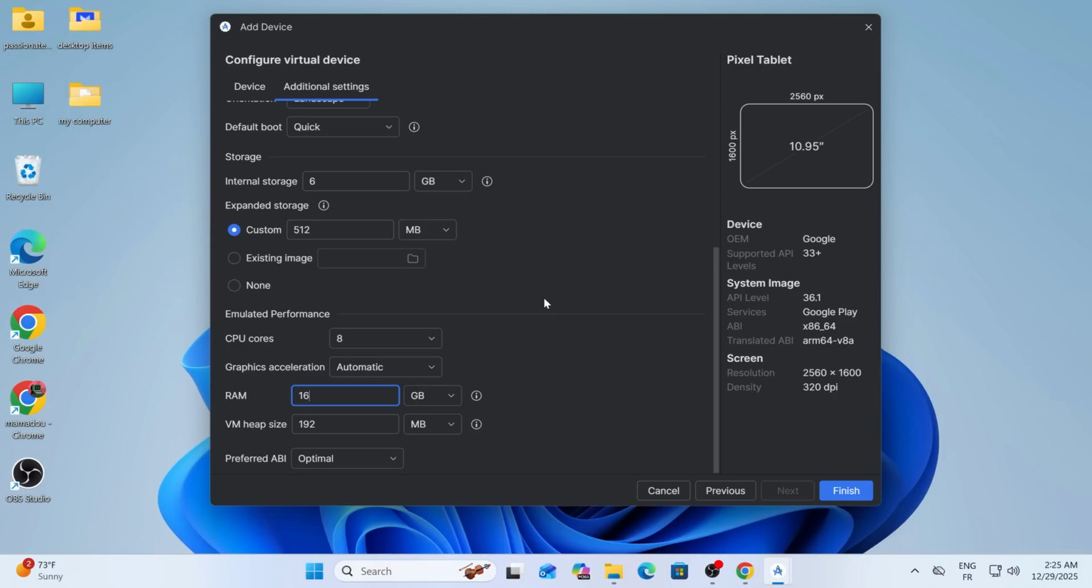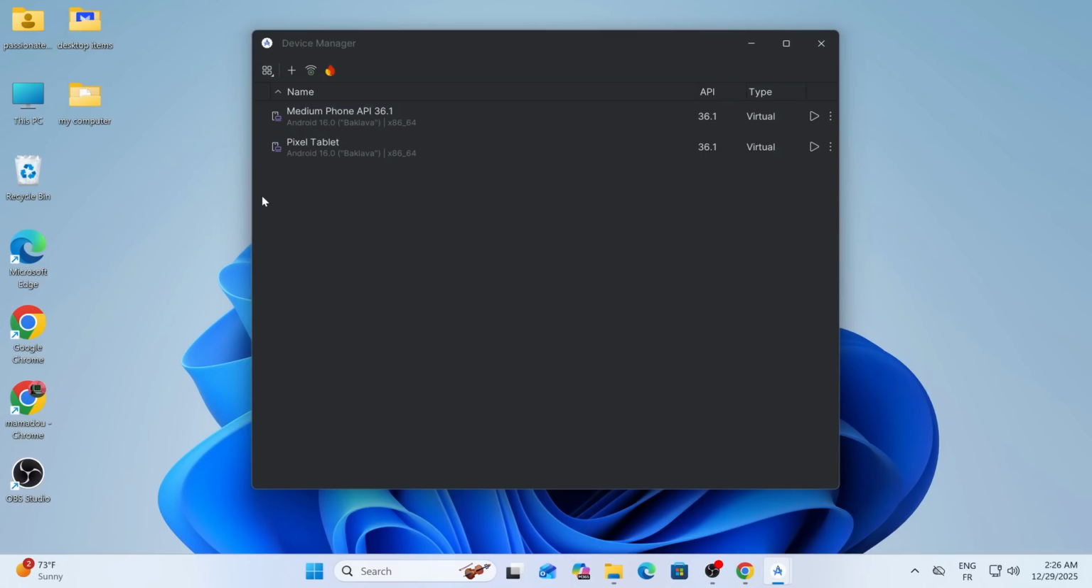Wait, oops, I almost skipped over the storage. Let's scroll back up to internal storage real quick. I'm going to set this to 30 gigabytes so I can install those heavy games later. Okay, now back down. Finally, set the VM heap size to 512 megabytes. Click Finish. Your virtual Android 16 device is now ready to go.